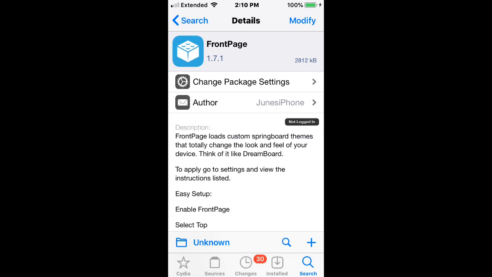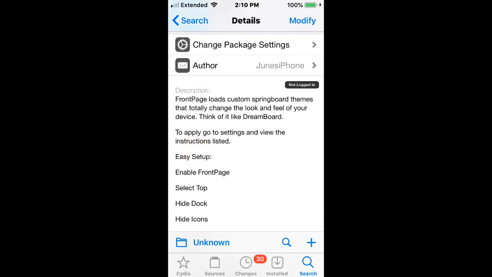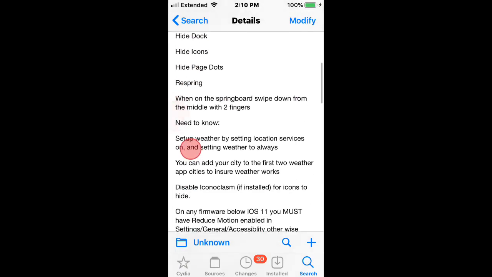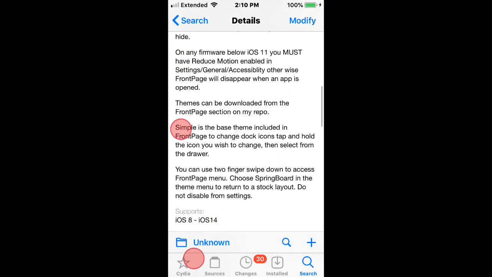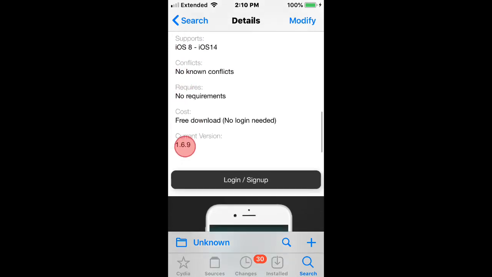Our front page and loads custom springboard themes that can change the look and feel of your device. Supports iOS 8 to 14.